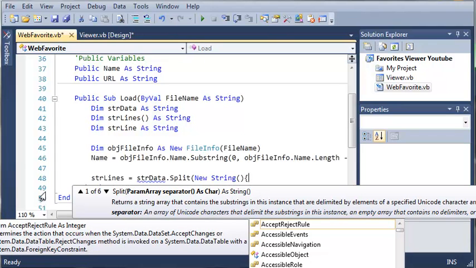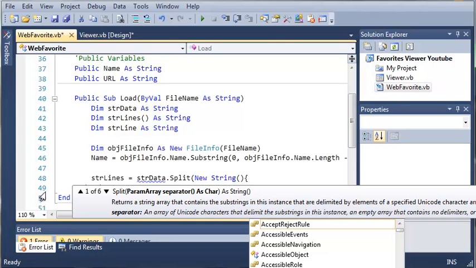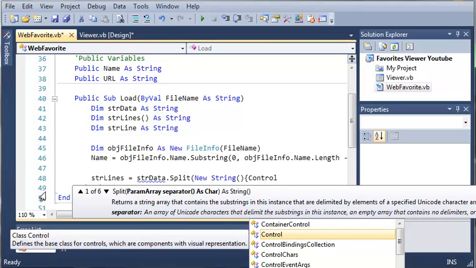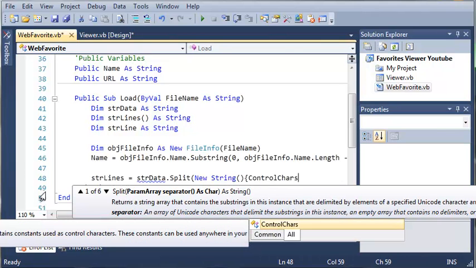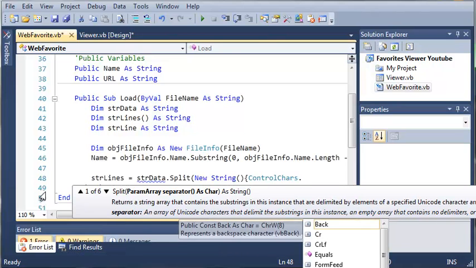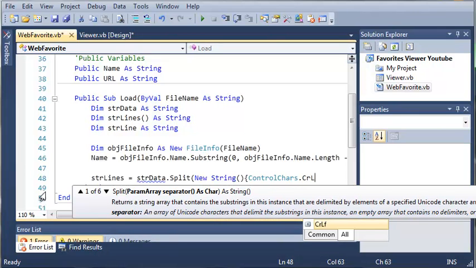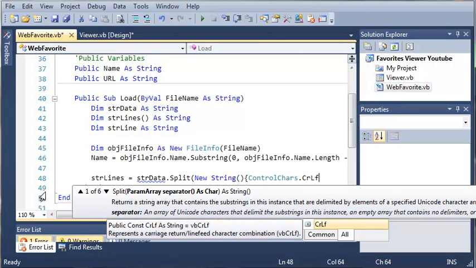And inside of these curly braces, we want to tell it where to split the items. So it's got an array. And the first item is going to read the full line. And then once it hits an end line, we want to create a new item in that. So we'll type ControlChars. It says, the ControlChars module contains constants used as control characters. So we want to use CRLF. Now CRLF stands for carriage return and line feed.